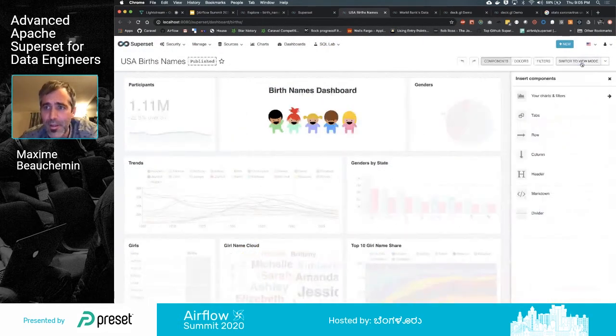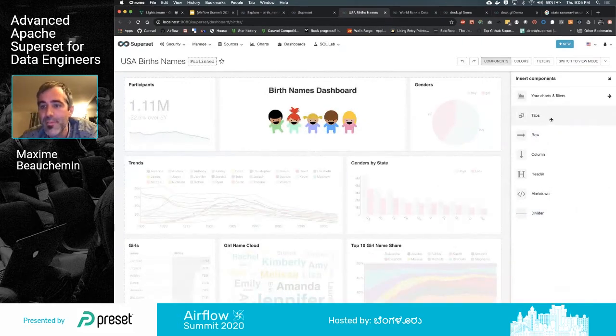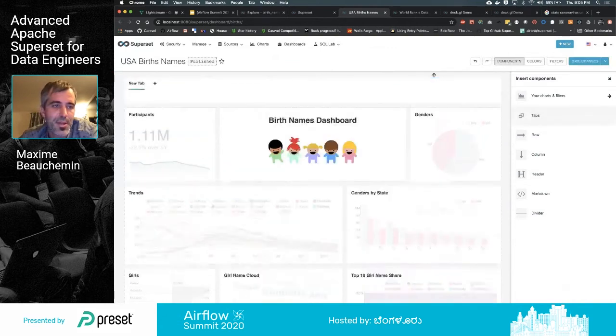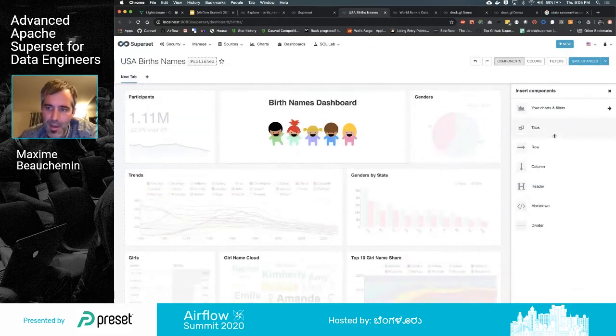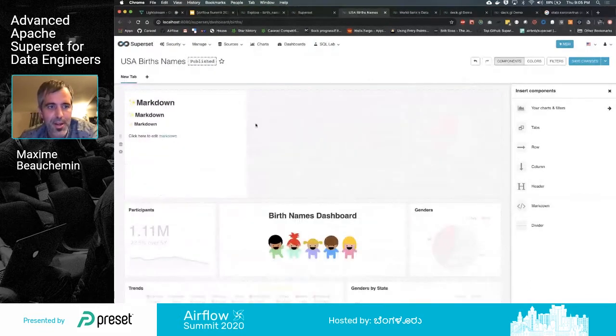I'll show you very quickly the dashboard editor. As you pivot into this edit mode, this is where you can come and add components like tabs, rows, headers, markdown, right? So you can integrate the things that you want and edit them and compose your dashboard however you'd like. Now I'll close this window and go to another dashboard right here.